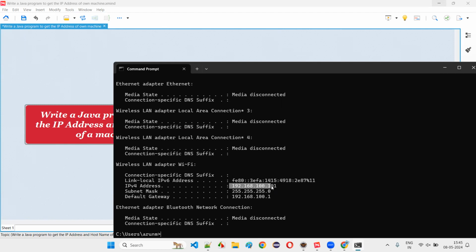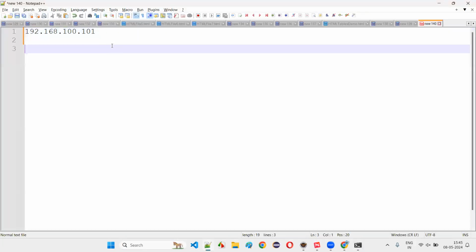I'll do one thing, I'll just say Control C. Let's try this, Control C, and see whether it is getting copied or not. Yeah, it got copied, okay? So manually, using my computer machine options, I got this IP address.